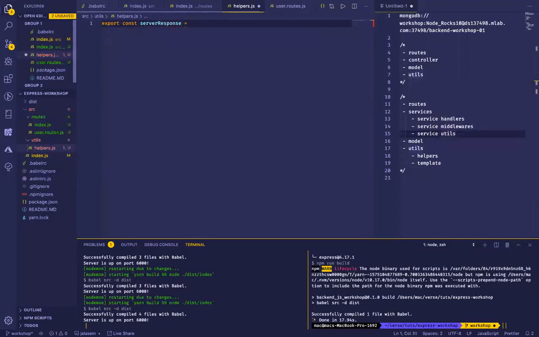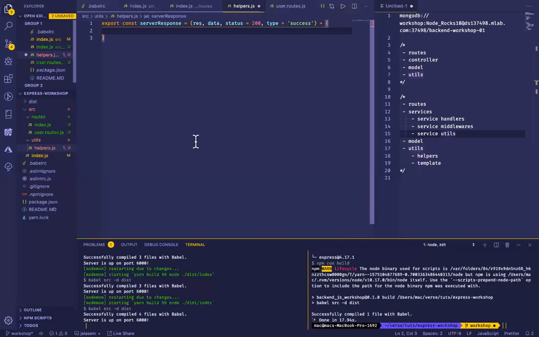Now, what does the server response function do? Basically, we have the response, we have the data, we have the status. We are assigning 200 to that, and the type by default is success. Then we have this arrow function, right? So basically, this is just it.